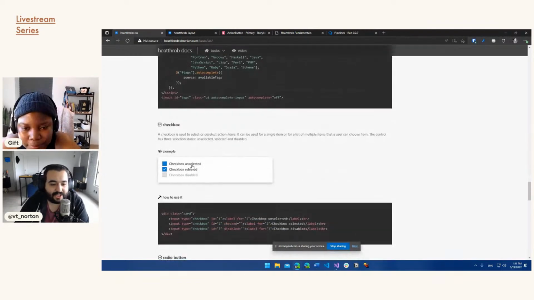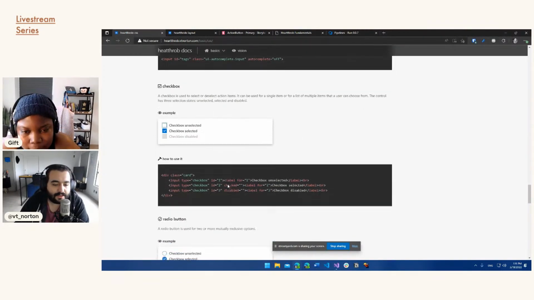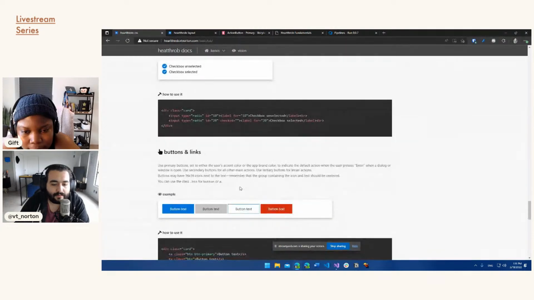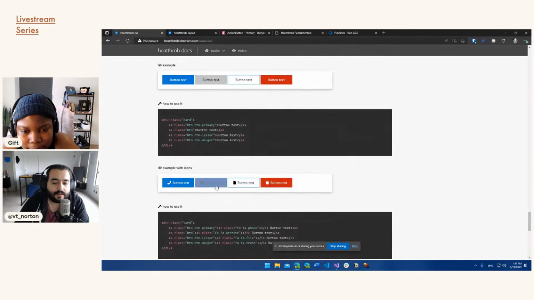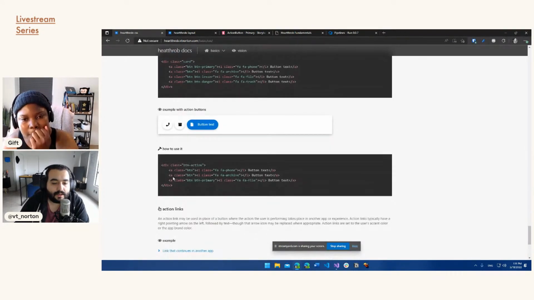Checkbox, pretty good checkbox. Radio button. The buttons look pretty awesome too, with icons, Font Awesome icons. Okay, this one is only CSS, but I have made it with React. I will show you later. It's in this tab.